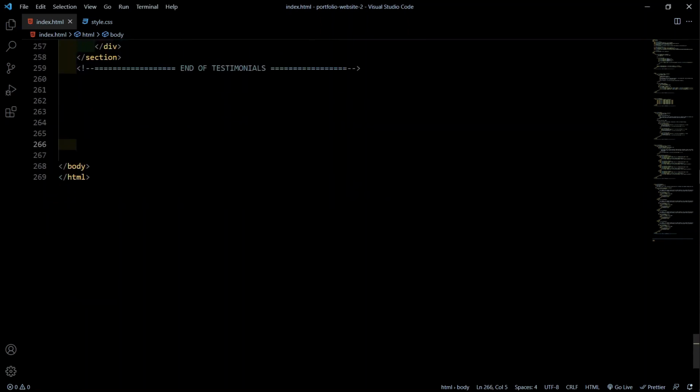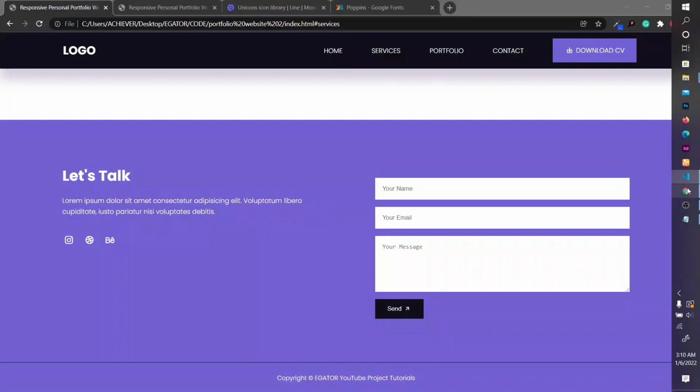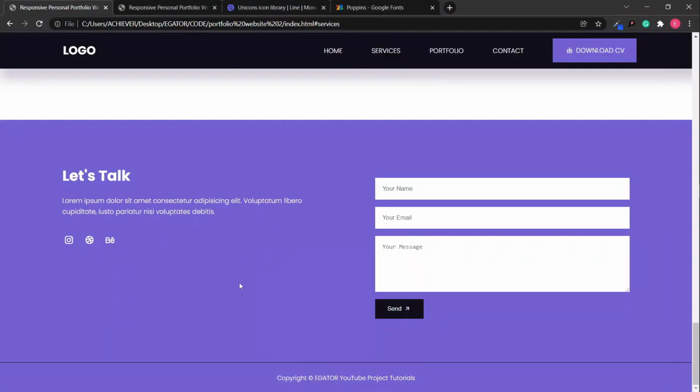Now for the contact section, we are just going to have this left side, we're going to have this h2, this paragraph, and then this socials, just like we had in the header section. And then we are going to have this form. Okay, we are going to have this form.